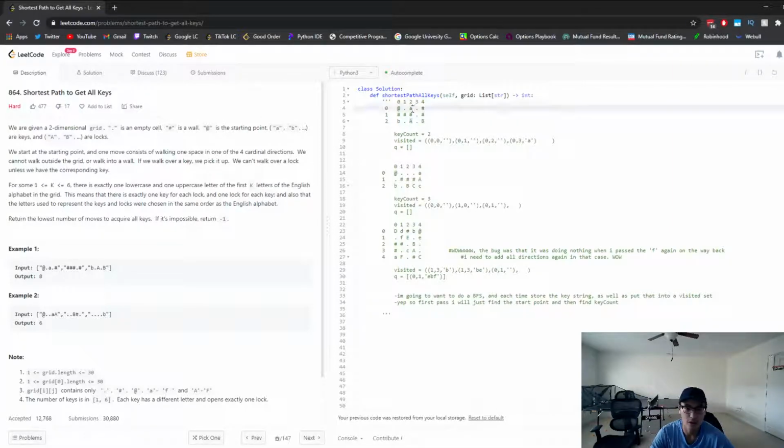So our goal here is to traverse the grid and find all the keys in the shortest number of steps possible. In this example, our best path is to go to the right, right, right. Here we pick up the A key, and later we can use that when we keep traversing. Once we come across this lock, since we have the corresponding lowercase letter key, we can open the lock and pass through to get to the other side.